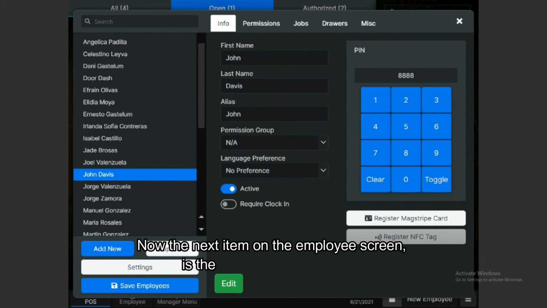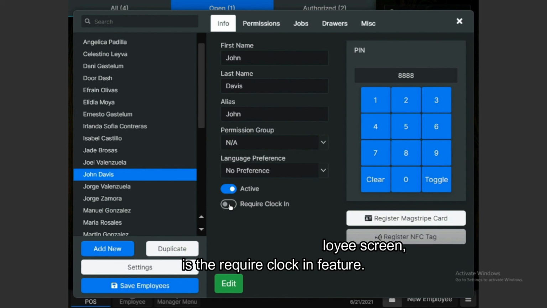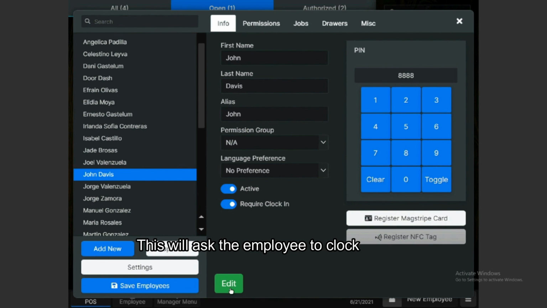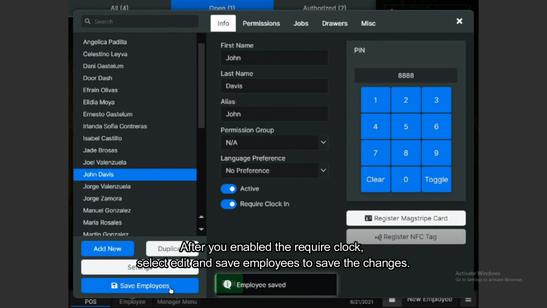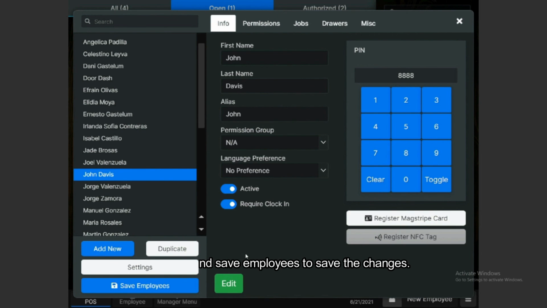Now the next item on the employee info screen is the Require Clock-in feature. This will ask the employee to clock in first before starting taking orders. After you have enabled Require Clock-in, select Edit and Save Employees to save the changes.